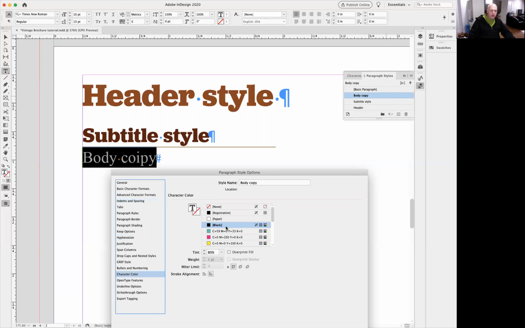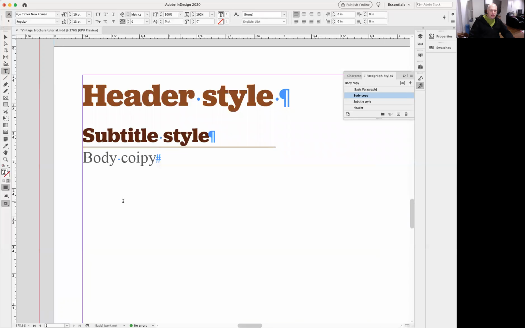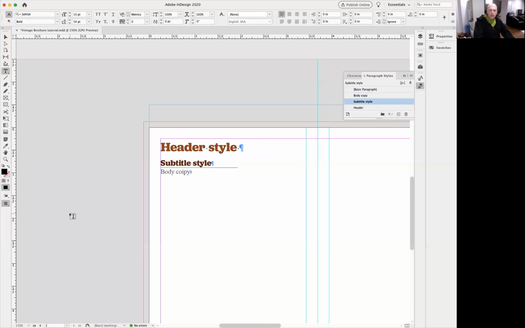And you can change the character color. Right now it's at 80% of black. I'm going to make it pink, green, or whatever. I'll keep it black for now. And so there you go. So you have 3 styles right there.